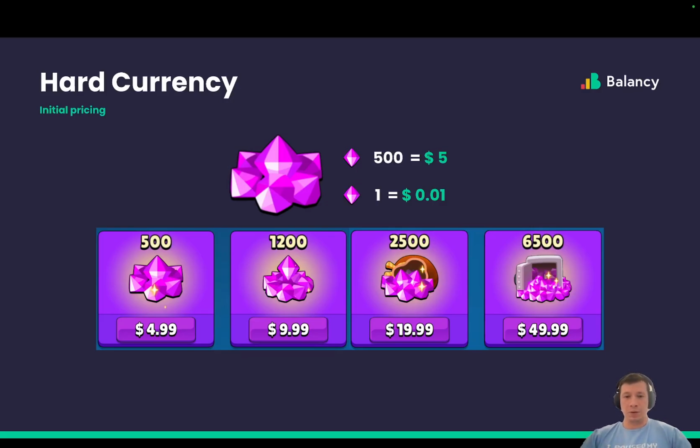You have four different offers. Let's calculate what bonuses a user can get purchasing each of them. If he purchases the cheapest one, he gets 500 gems and nothing extra. However, if he buys the next slot, he pays $10. $10 is 1,000 gems plus 200 gems more, which is a 20% bonus.